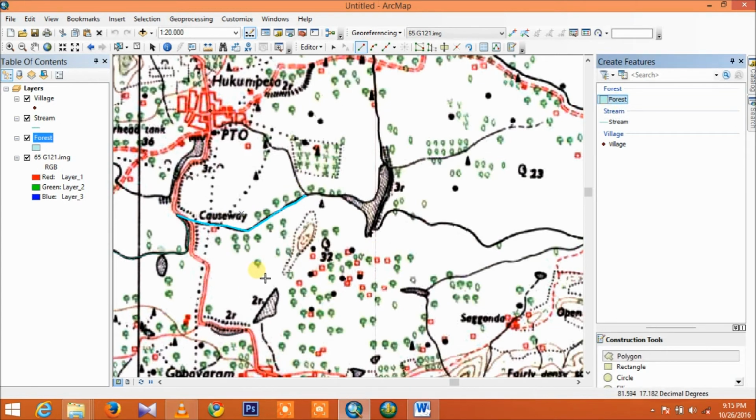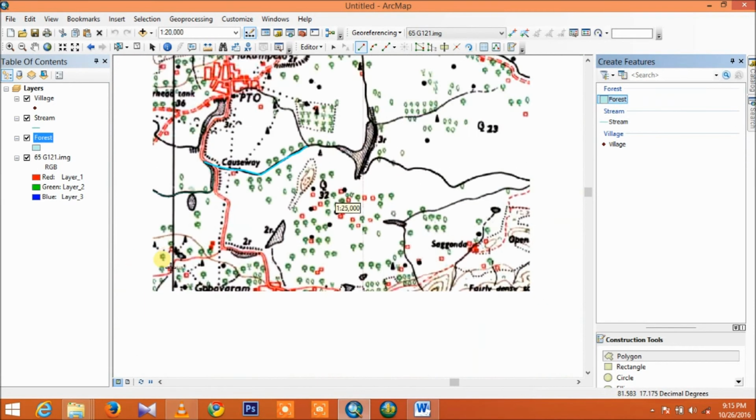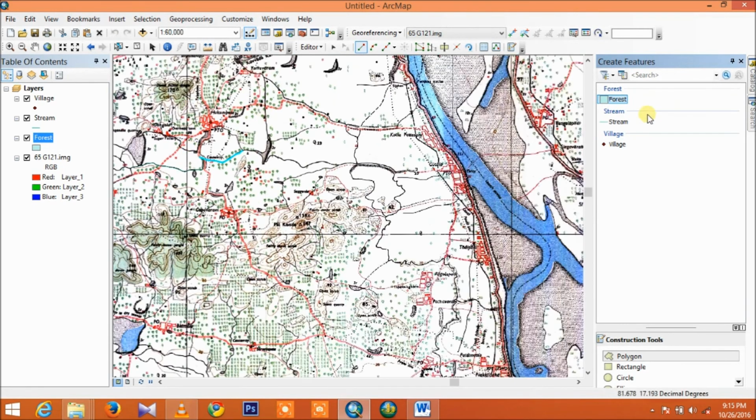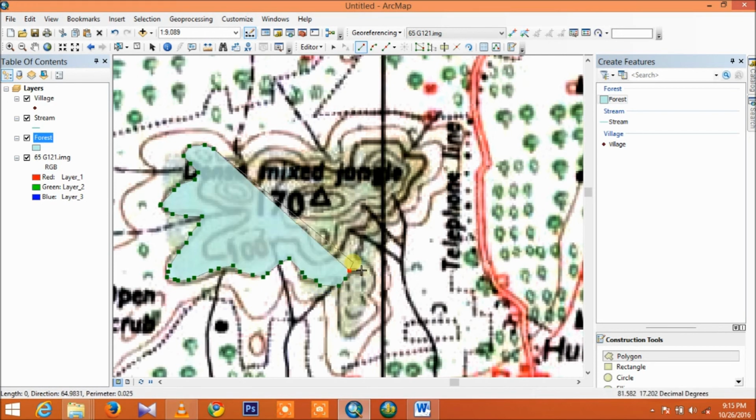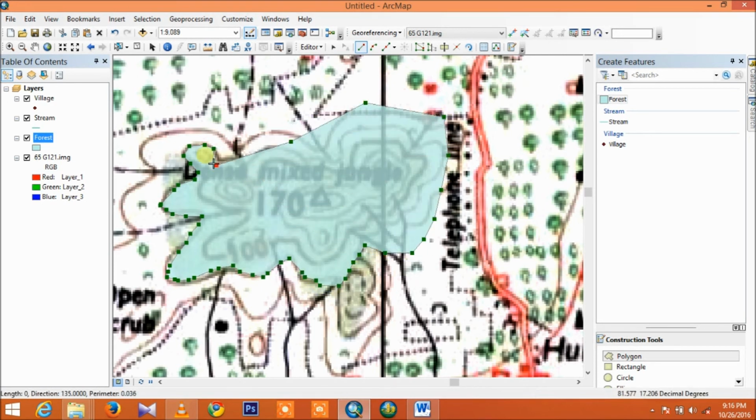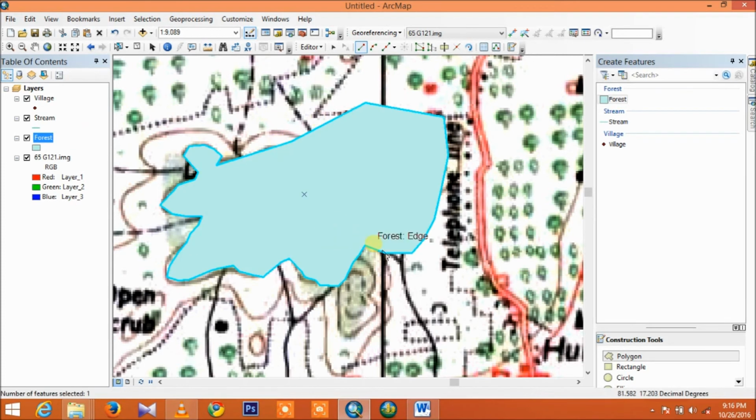Now let me draw a forest. To draw a forest, select the forest shapefile. I think there's this forest over here. Now I'm just going to select the outline of the forest. This is the forest region, which is the dense mixed jungle. So let me just finish it off. So let's say this is the forest.